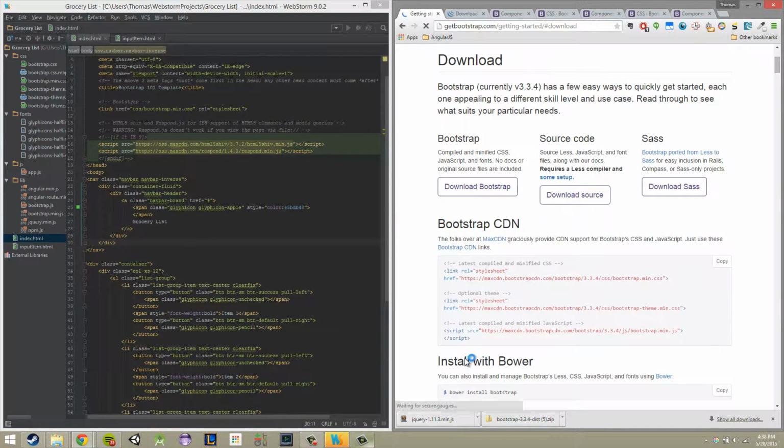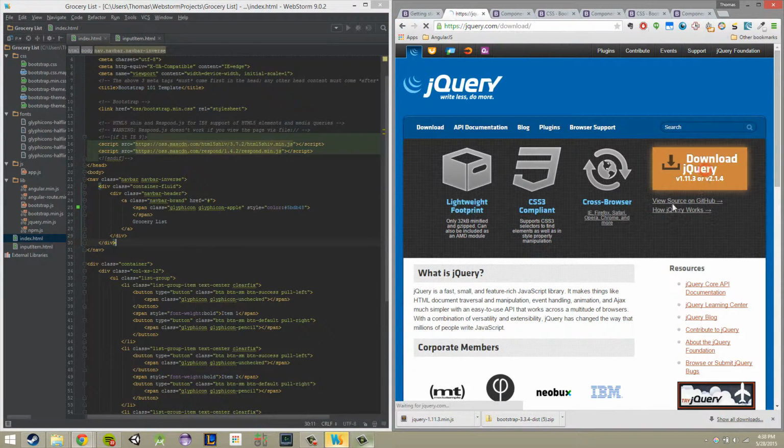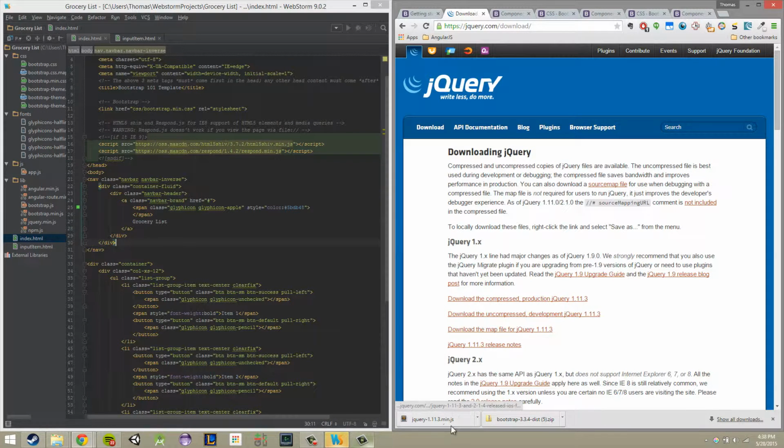Click on this download Bootstrap, then finally this download Bootstrap, and it will give you a zip file that looks just like this. You're going to extract the CSS, fonts, and JS folders into the root folder of your application. From there, you're going to download jQuery. You're just going to click on this download jQuery, and then this download the compressed, and you should have this jQuery file that you're going to also drag in.